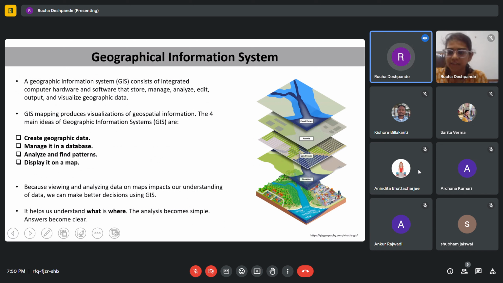Now, after this, there were applications of hyperspectral remote sensing data, which was pretty clear in the lectures itself. So I'm not going to repeat that. So we'll start with the geographical information system.